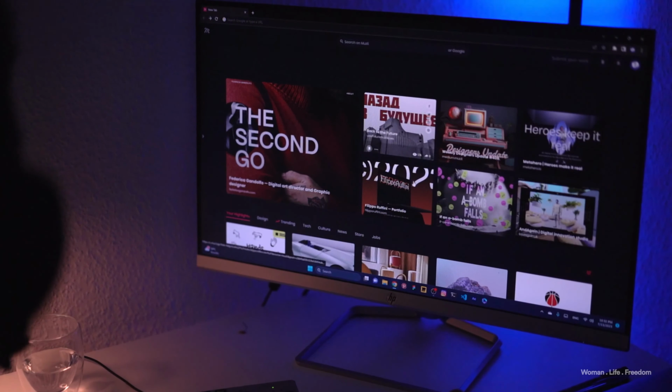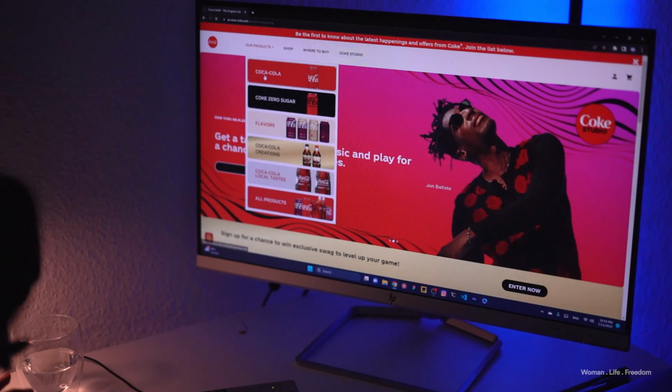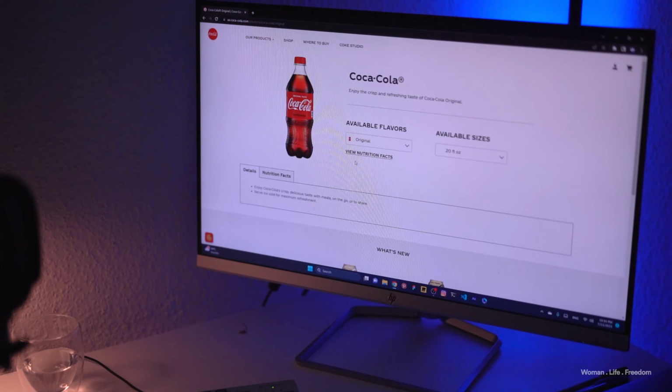Okay, first I have to find the Coca-Cola website on Google, and then I'm going to find the product page that belongs to a specific product. And this is going to be the page that I'm going to work on.